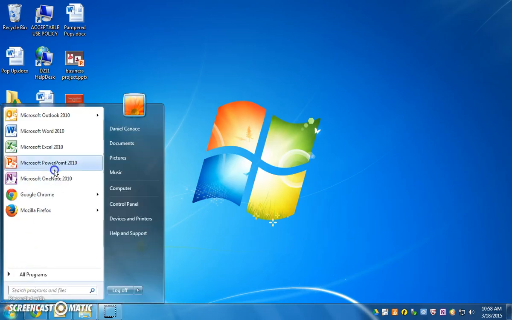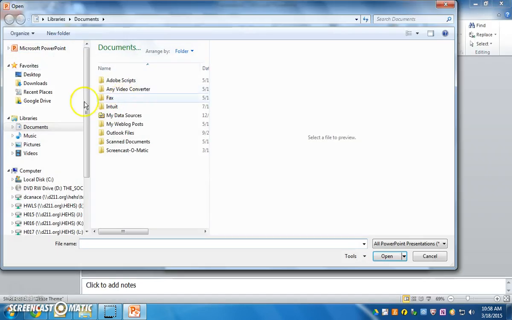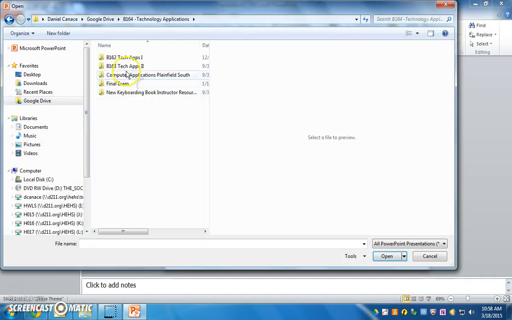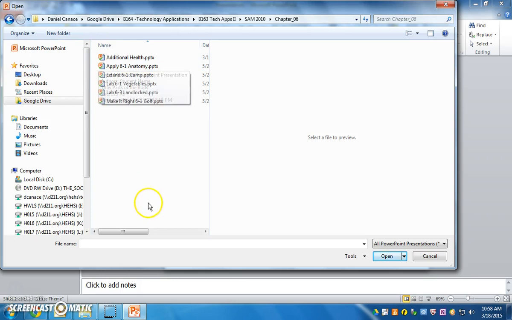Alright, let's go ahead and begin by opening up PowerPoint. We're going to File, Open. We're going to navigate to where we stored our Chapter 6 files. If you do not have these, you can get them off of Schoology as a zip folder.